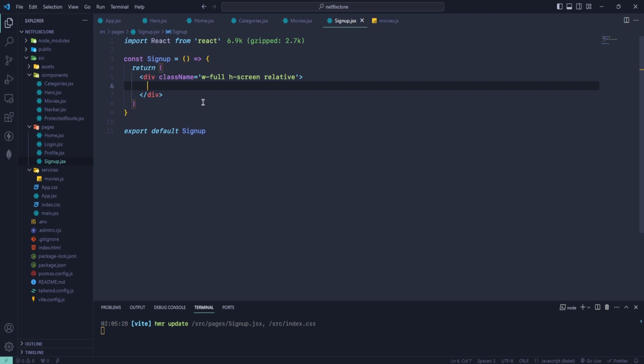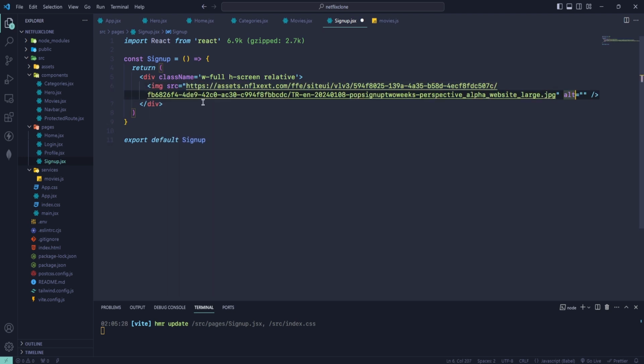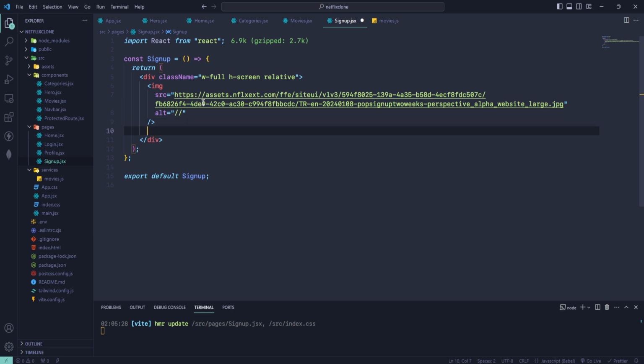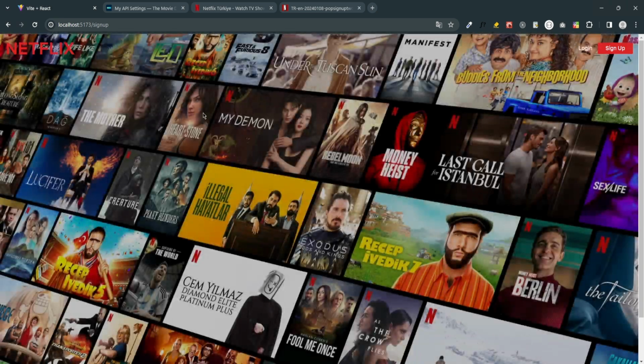I copy that URL and I add image source. Okay, let's add a layer for the image. Firstly, I save that. I open the project. Okay, that's it.